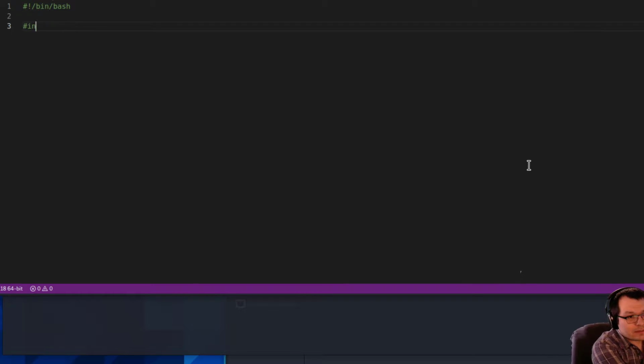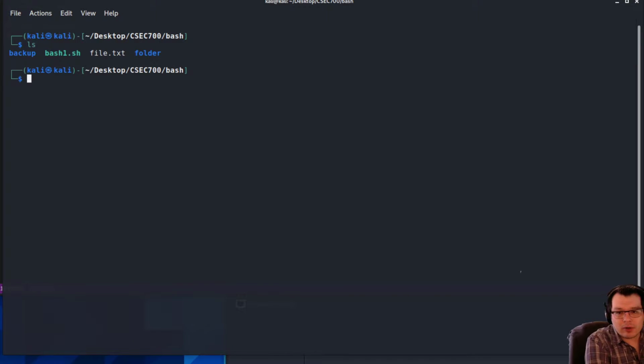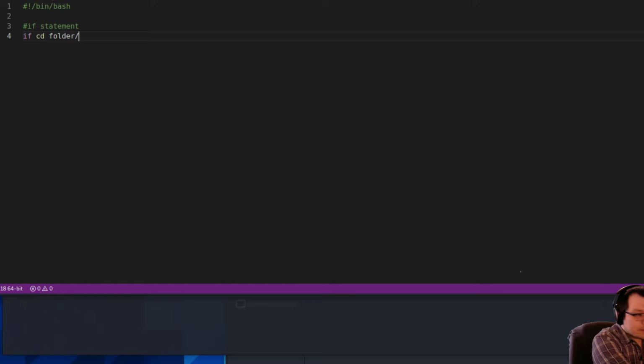This is very trippy when you first see it. So right now, let me see what's in here. We do have a folder called folder. It's a very creative name. And so let's just try to maneuver to that folder if it exists.